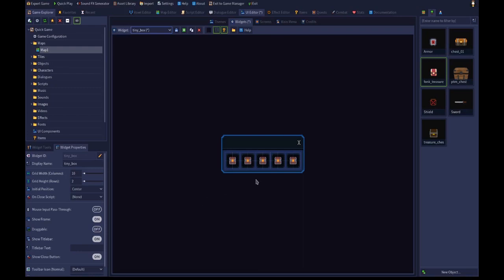So what we've done is we created a custom widget. We've called it TinyBox. We've put some item slots on it, just 5, because it's going to be a really tiny inventory. And we've removed the title from the widget, and we've given it a close button. Okay. You can obviously set the initial position. Is it center, top left, that sort of thing. So maybe let's have it open center left, let's say.